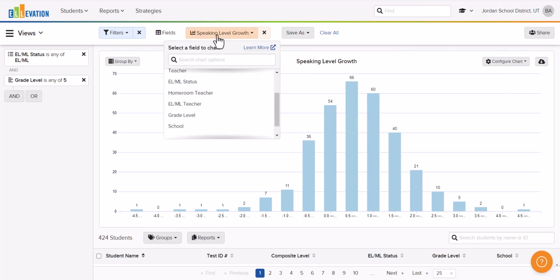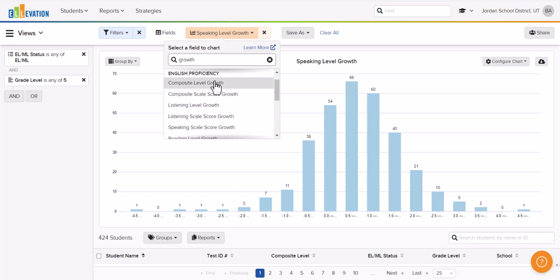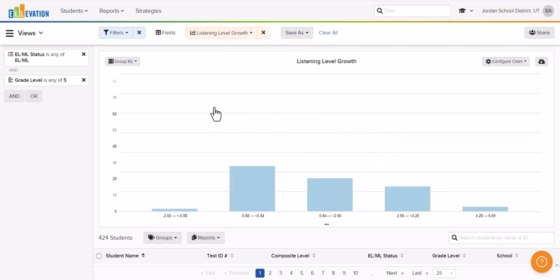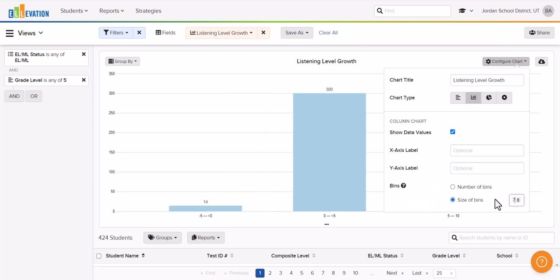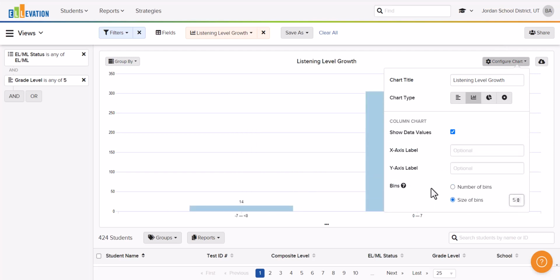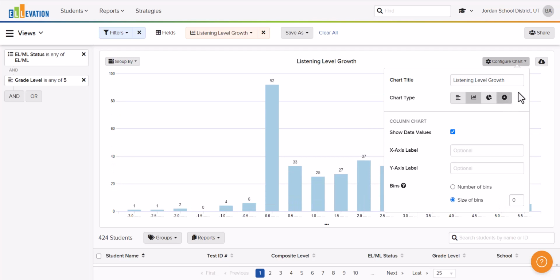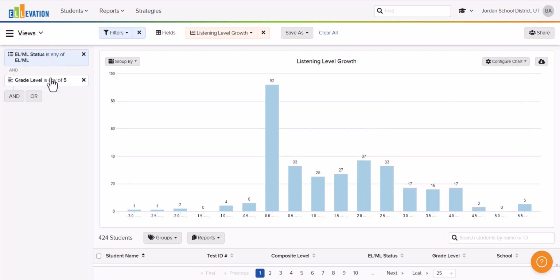And I can go up here where I originally chose speaking level growth, and maybe now I want to switch to listening level growth. So I can do that and then configure again the size of my bins to 0.5. And I can see for my current MLs, for anyone who is a 5th grader, a lot of students are falling into the category of actually gaining between 0 and 0.5 levels in their listening level. So interesting data to look at.